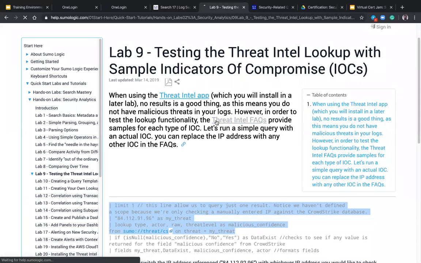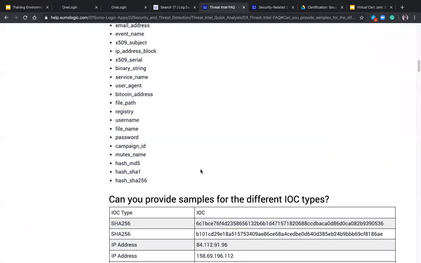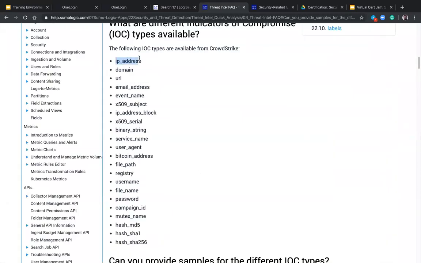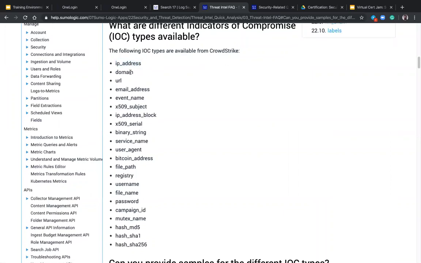So if I go to, I think it's in the FAQ here. While IP address is probably the most common thing you'd want to look up, you can look up domains, URLs, email addresses, Bitcoin addresses, hashes.